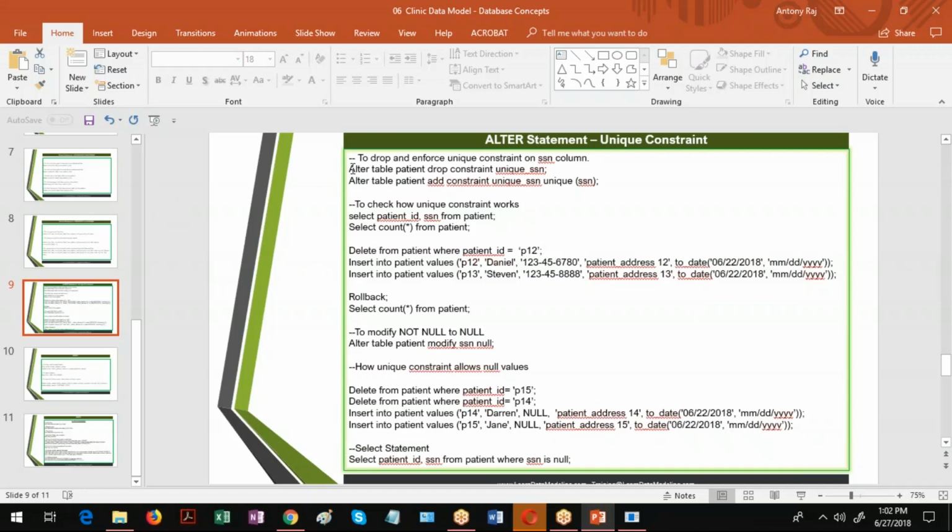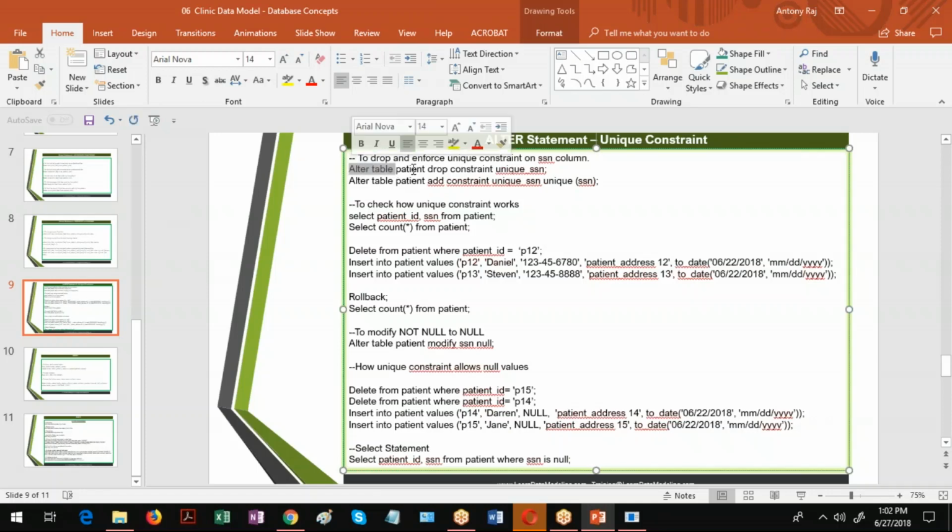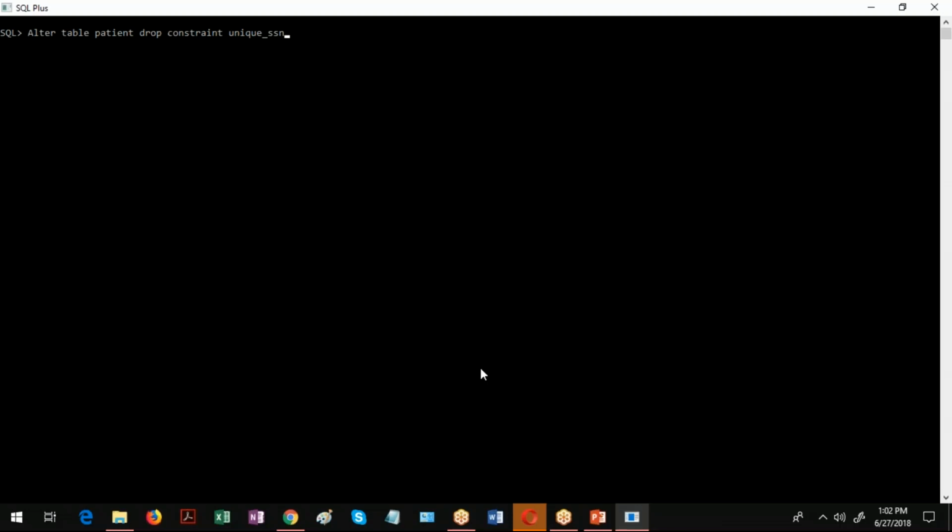So let me try to do something with this alter table statement. Here, alter table is the syntax, patient is the table name, drop constraint is the syntax, and unique underscore SSN is the constraint name. Let me try to drop it. If this constraint is already present in the database, then this will be dropped. Otherwise, it will say no record selected. Semicolon is the end of the statement, so I'm pressing semicolon, just press the enter key.